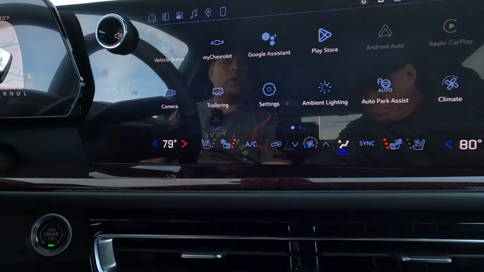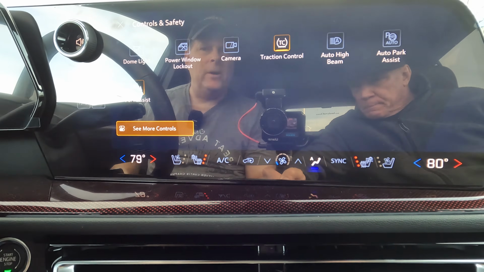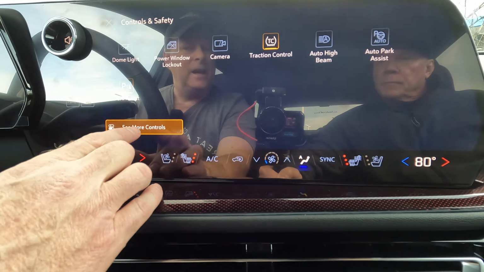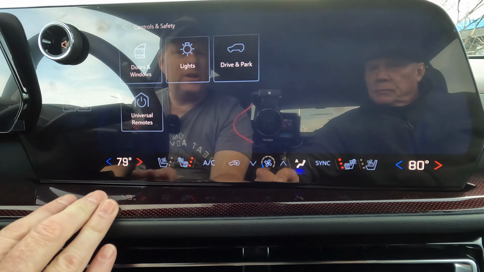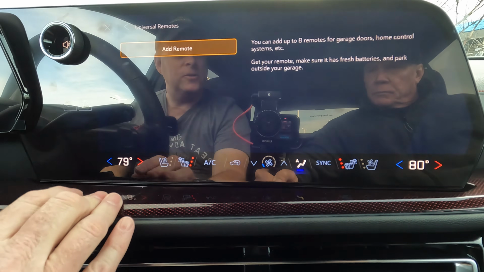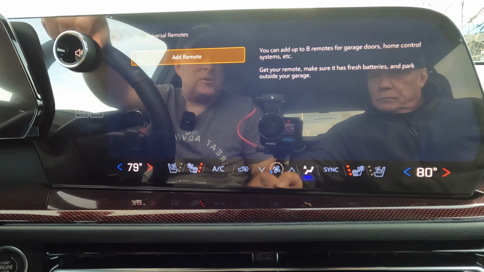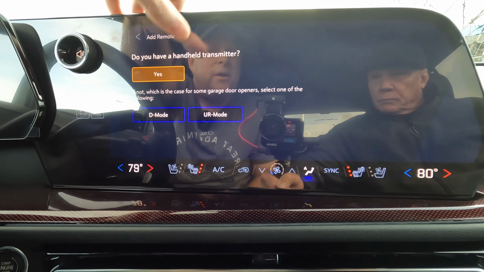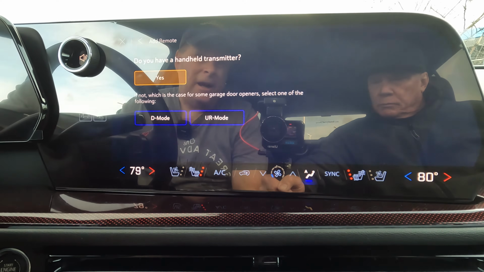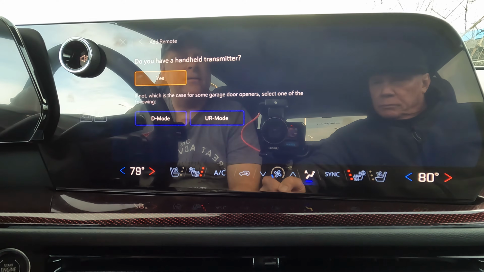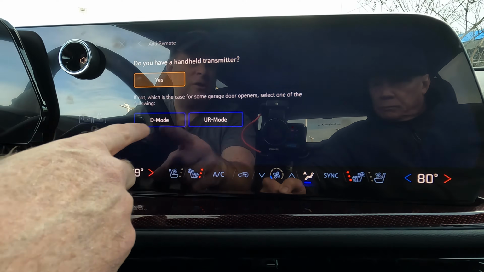Is setting up your garage door opener. Now you don't have HomeLink like you used to. You're going to notice where I went right there for controls and safety, and then we're going to come right here to more controls, and this is what you're looking for, universal remotes. Now it's actually very easy to do this once you get to this screen, because all you're going to do is follow the instructions. And depending on what you have, do you have a handheld transmitter? If you do, you're going to hit yes. If not, you just need to follow the directions down here.